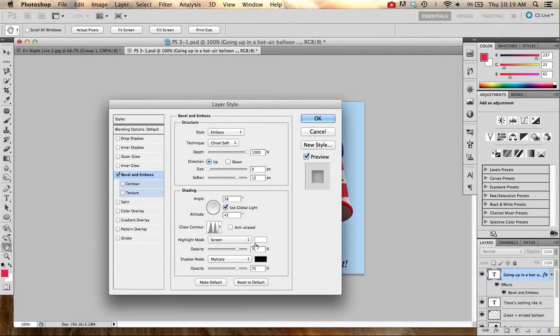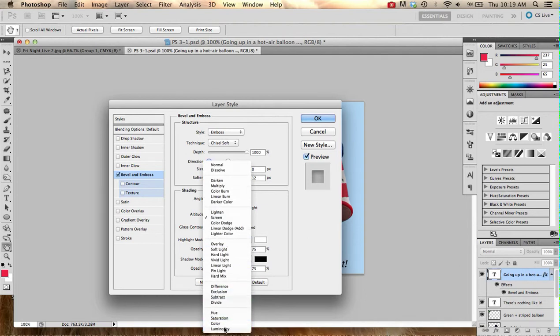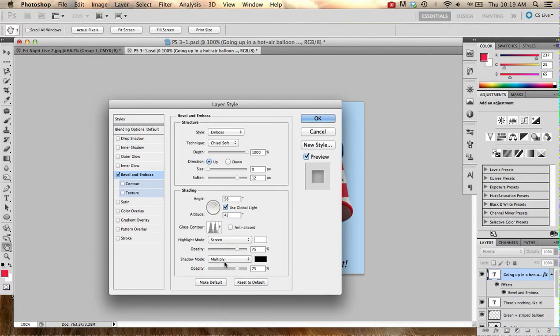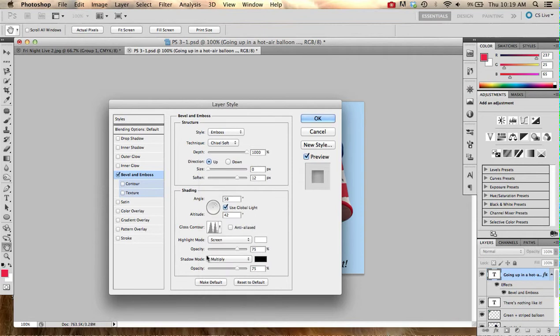Okay, so now I'm going to talk about the highlight mode. There's obviously lots of different kinds of highlight modes. You also have your shadow modes, also a lot, mostly the same. And then you have your little opacity sliding bars here. What these do, basically, is change how strong you make the highlight or how strong you make the shadow.